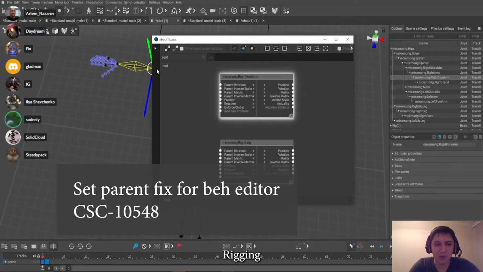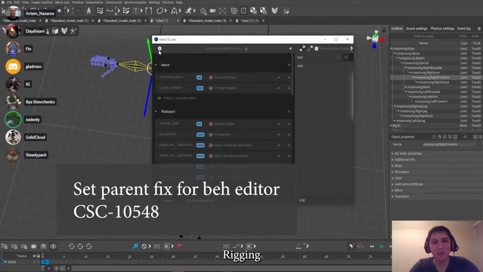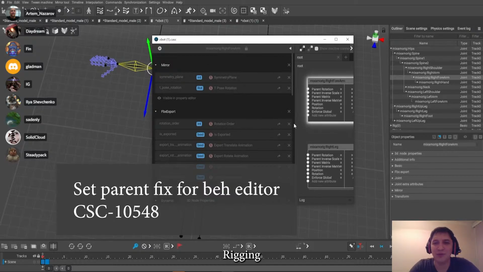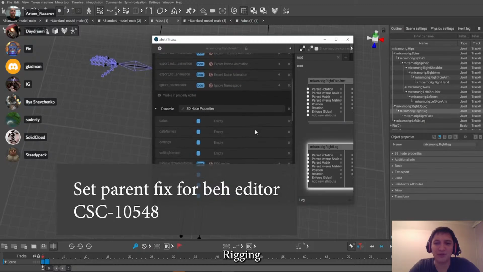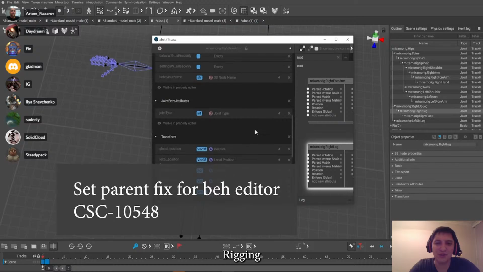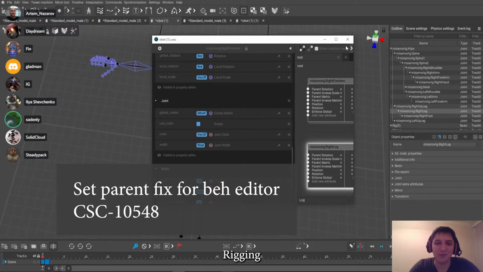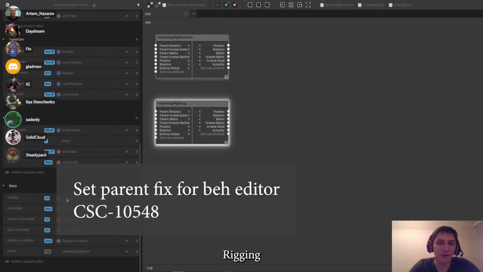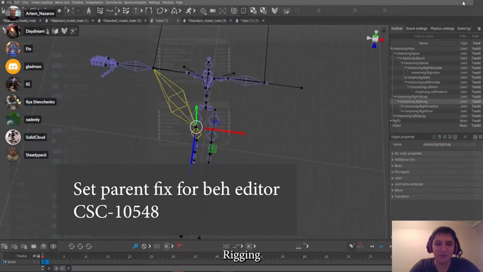Okay, so this was actually a bug that we discovered when I was getting ready for my first stream, and we found out that you can't set objects inside the behavior editor, which is not convenient, and so we fixed it, and now you can actually set them and see them.